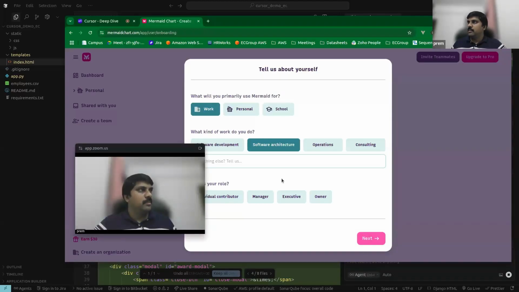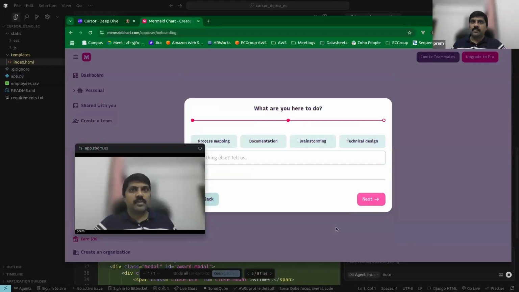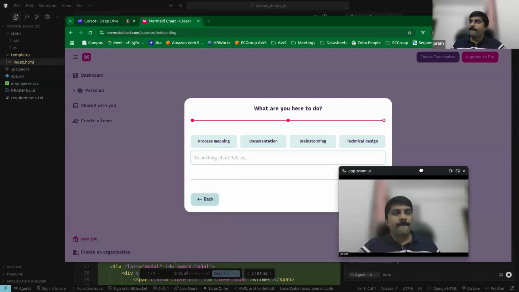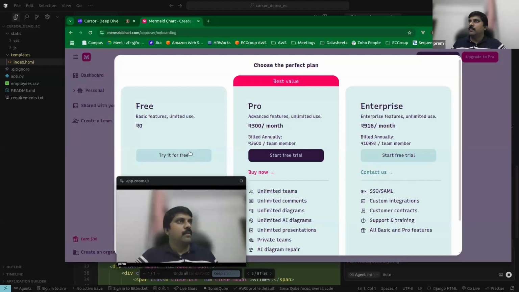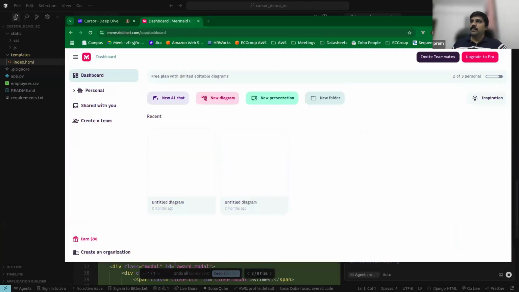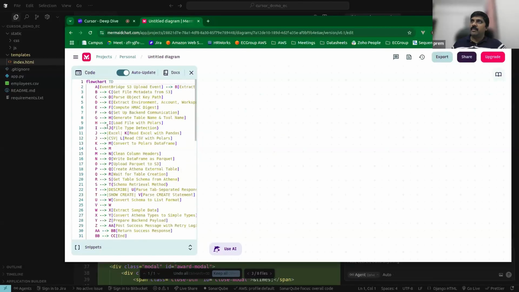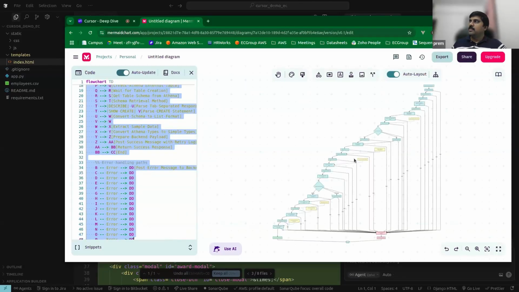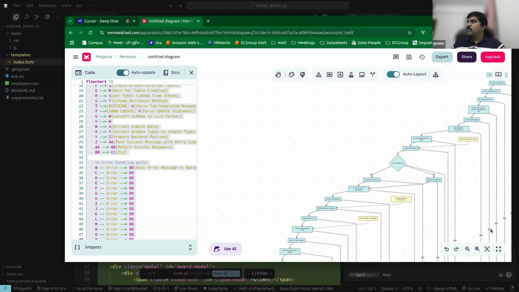Let's see. Skip for now. Free. Okay. You're able to see my screen, right? Still. So this is something called Mermaid. There is one flow chart already available. This is how the code will look like, and this is how the flow chart will look like. You can zoom in as much as you want and see the flow.